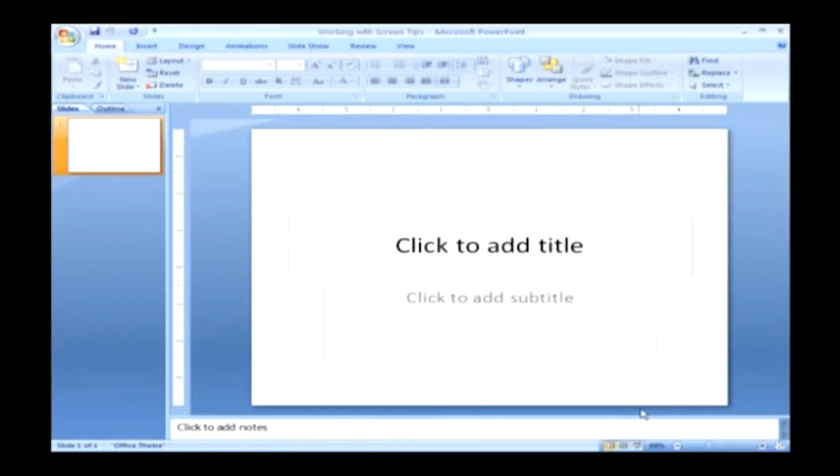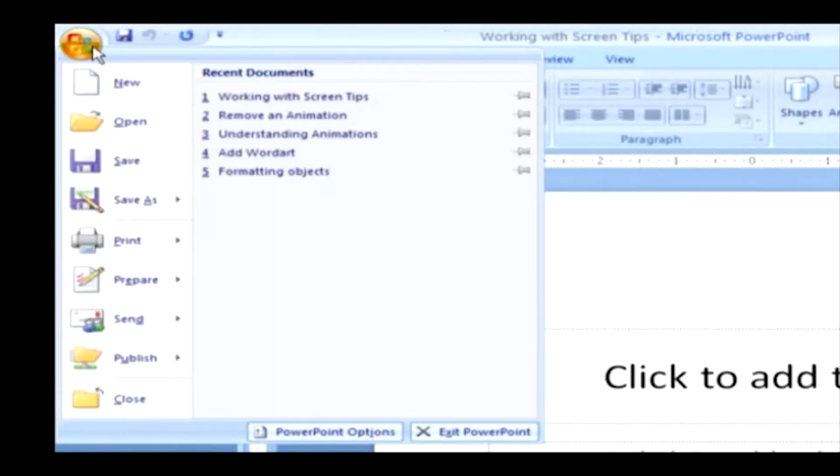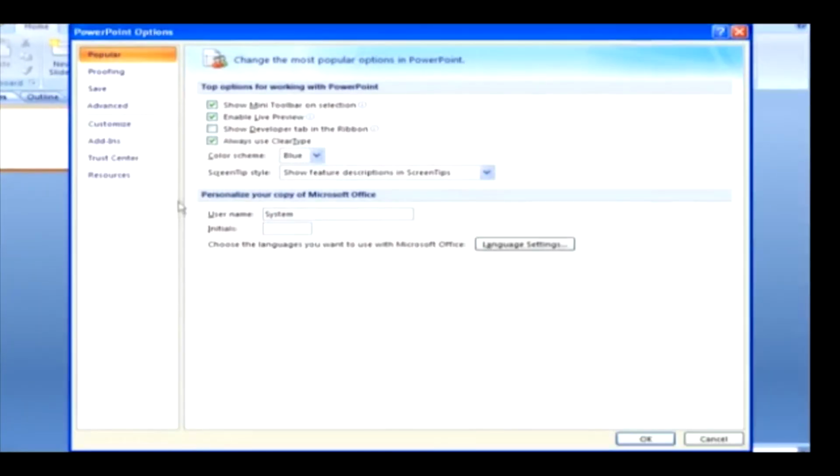Showing shortcut keys. After activating the screen tips, I'm going to tell you how to show or hide shortcut keys within the screen tips. Click the Office button, then click on PowerPoint Options. The PowerPoint Options dialog box appears.